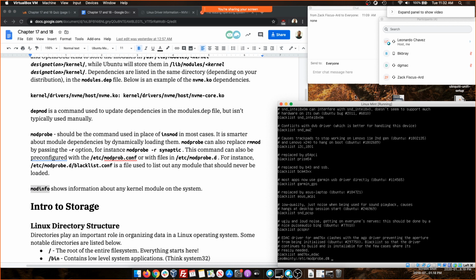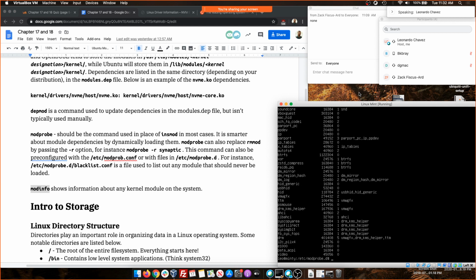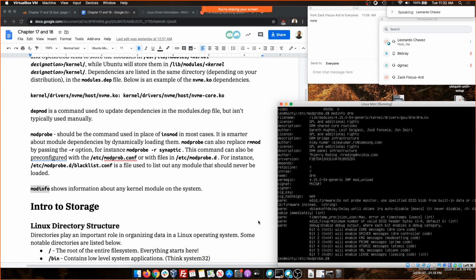Mod info will show information about any given module. So let's do lsmod, let's do mod info drm. You can see the DRM module here is in use, and it'll tell you some information about it.